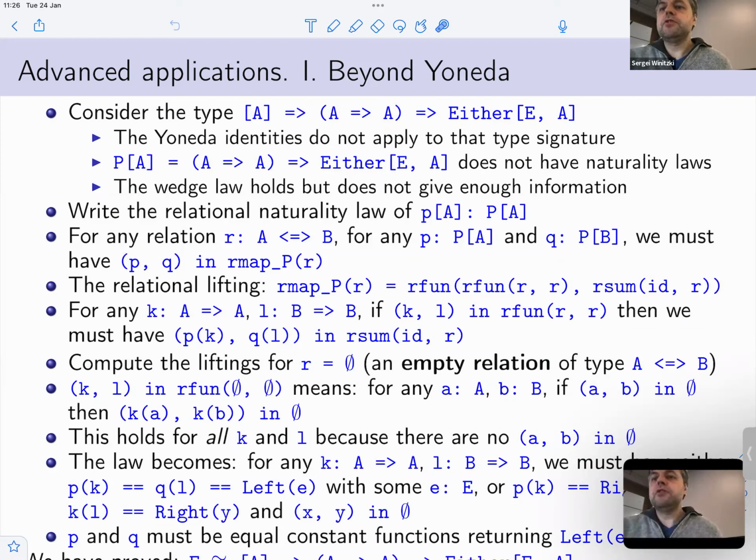Now, this type signature is for all A as a function of this type. Now, E here is a fixed type. Let's say it's integer, doesn't matter. It's a fixed type. We're going to just keep it like that.